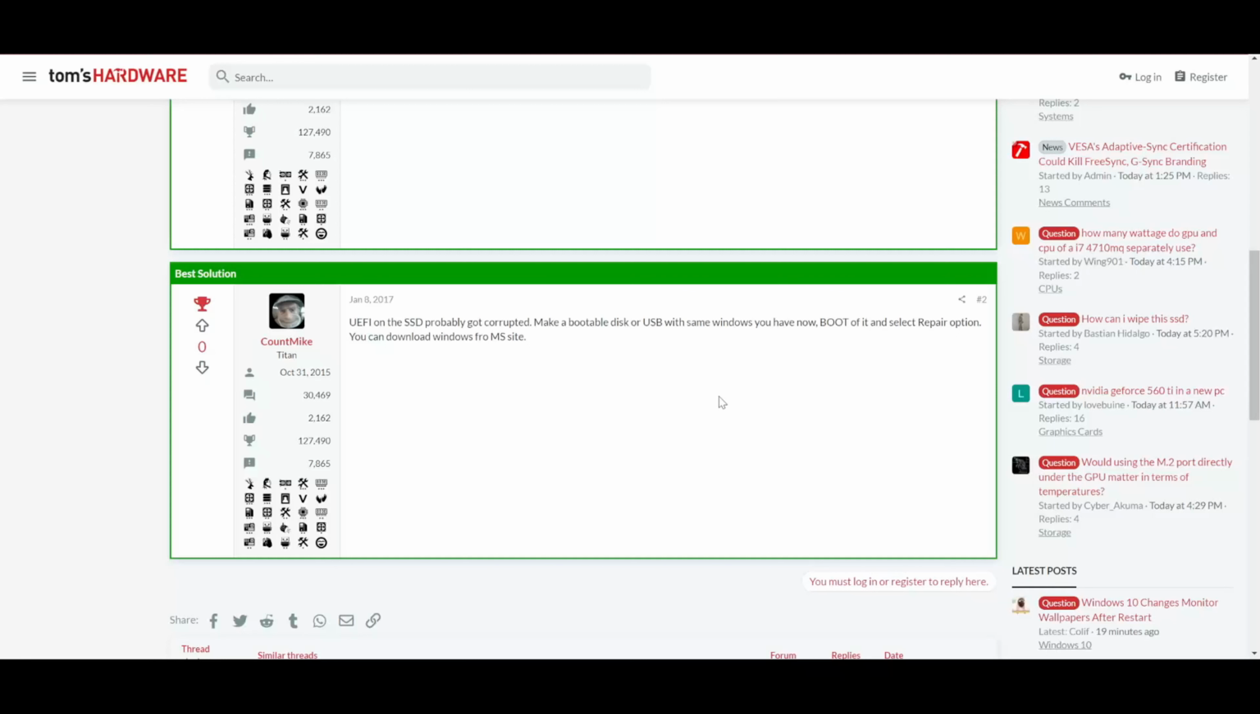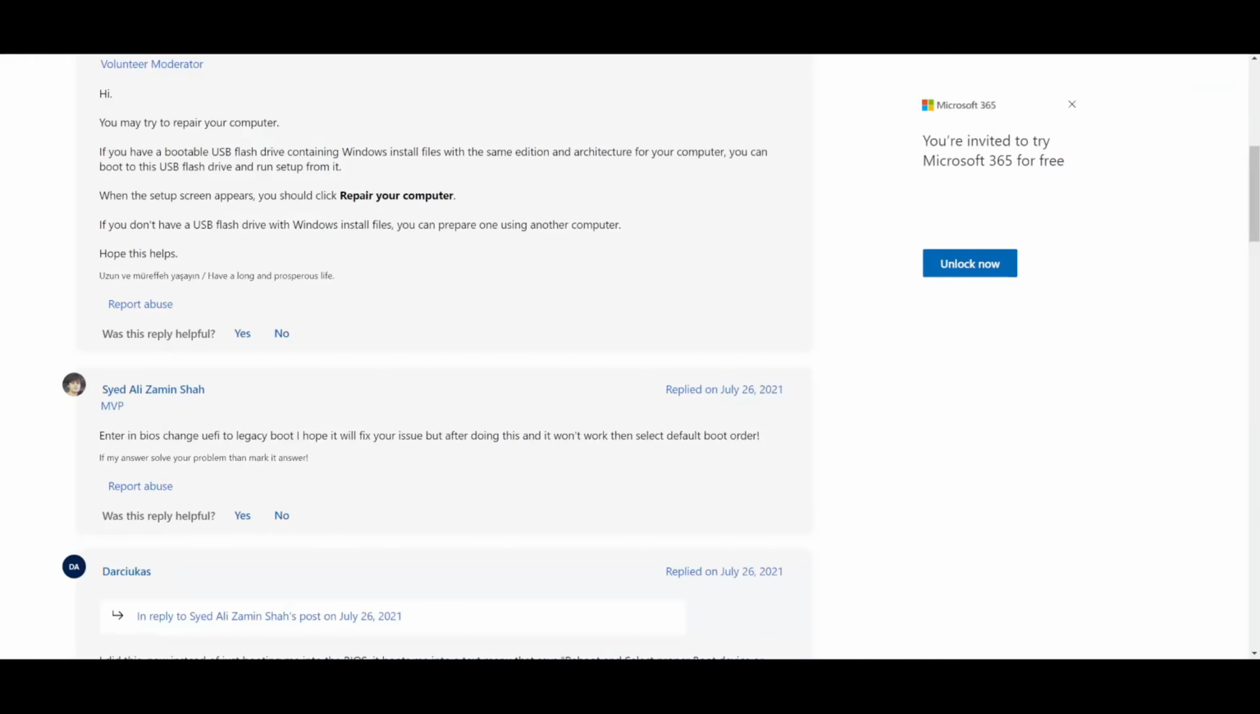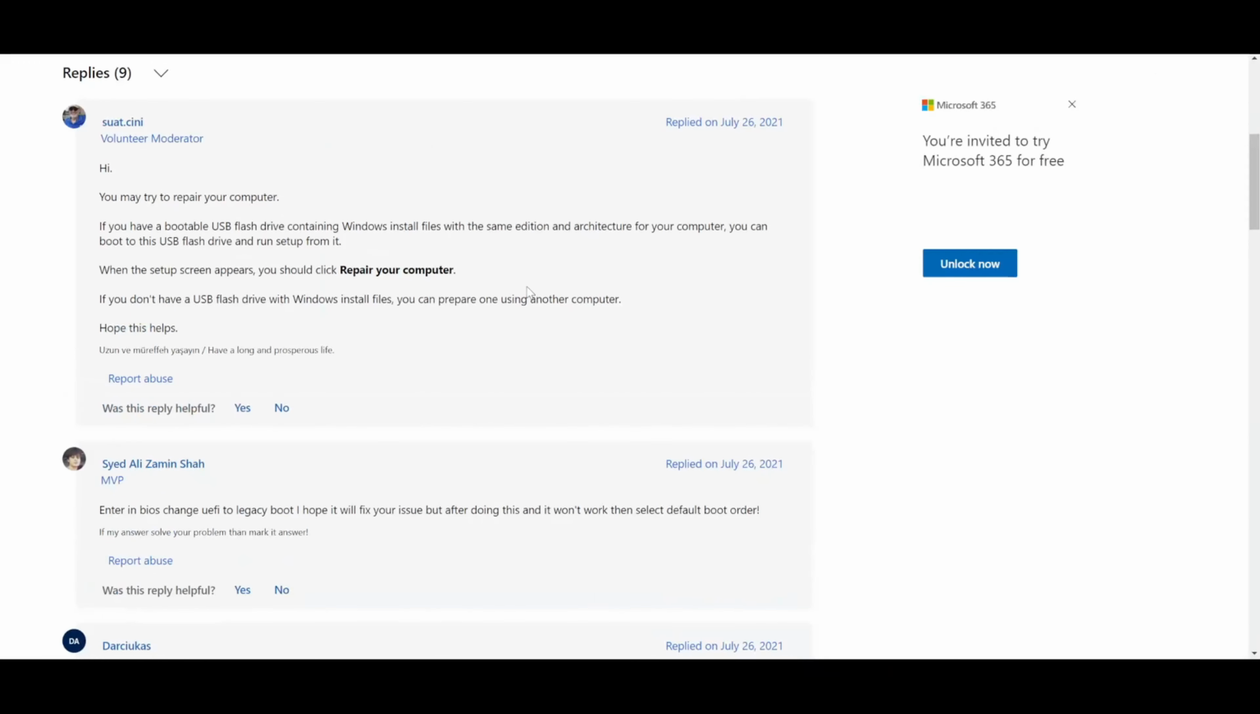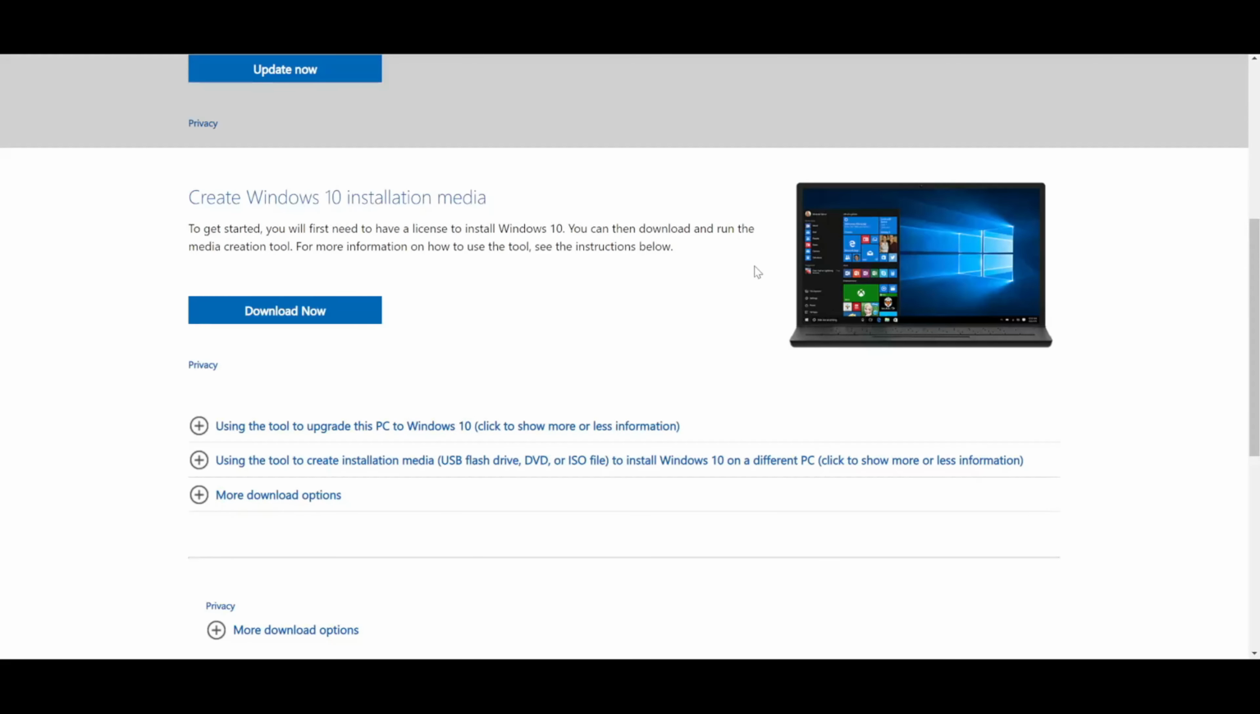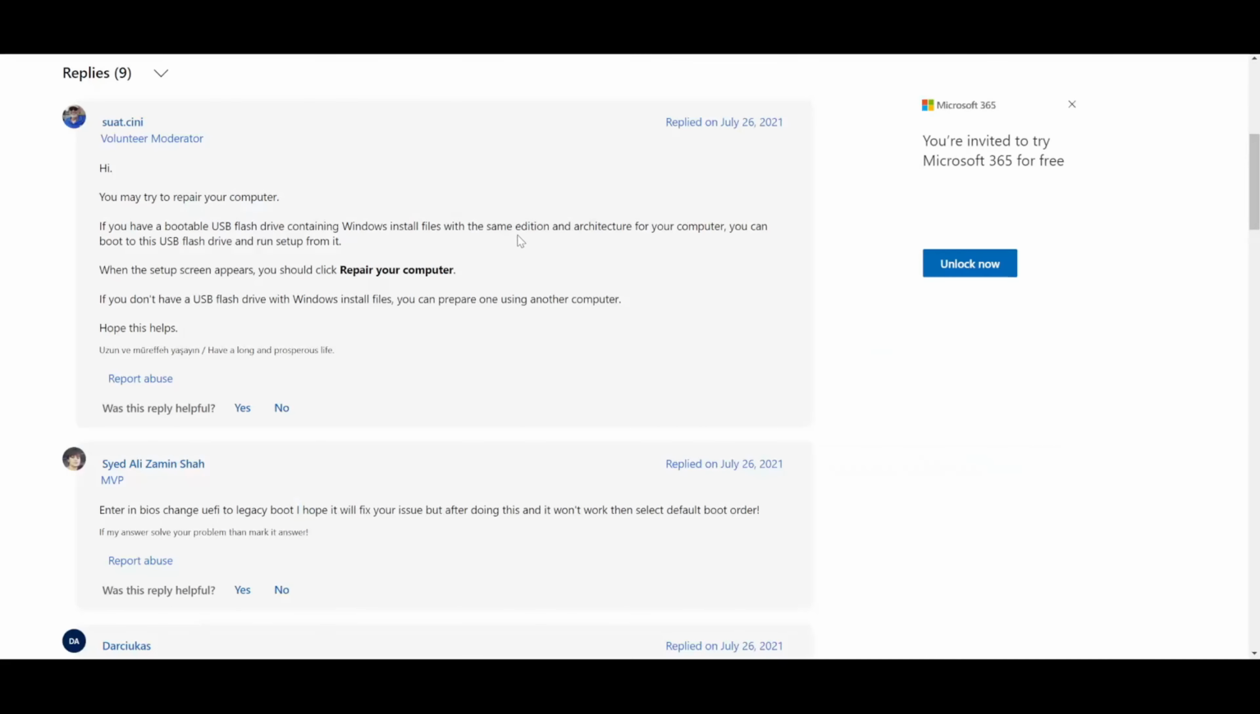And basically, it's how you boot your computer. And you can repair it by making a bootable USB, which is basically how you would go about installing Windows on a new computer. You can get that here. I'll link in the description. And then instead of clicking install Windows, you hit repair your computer instead. And there should be a repair your computer option there.